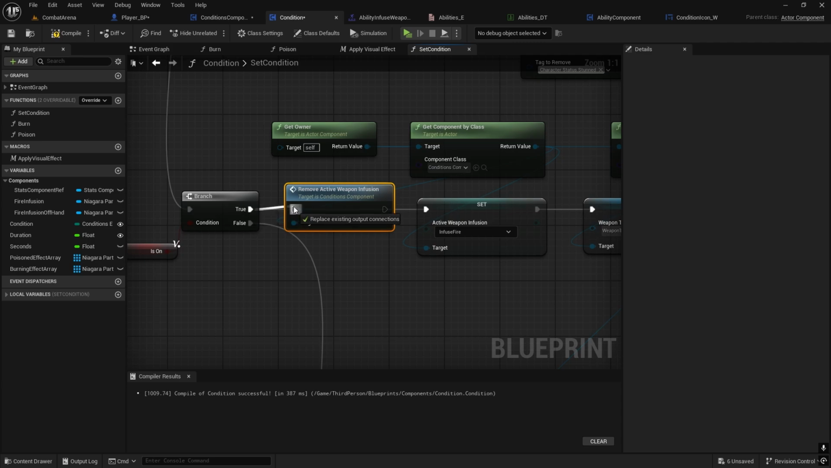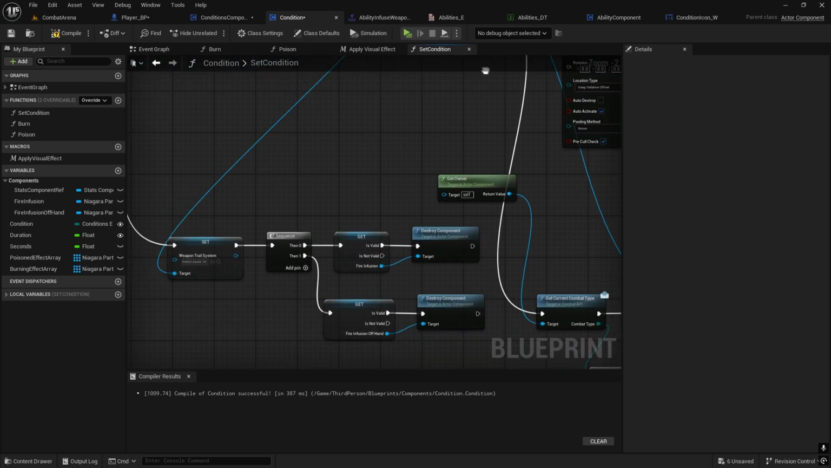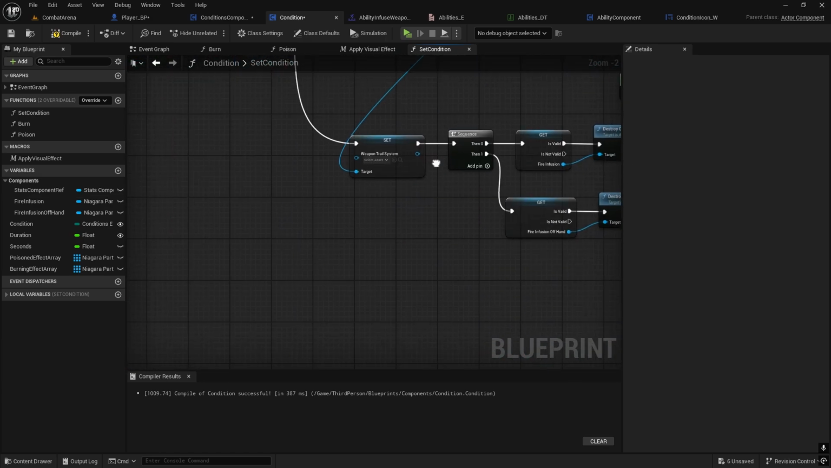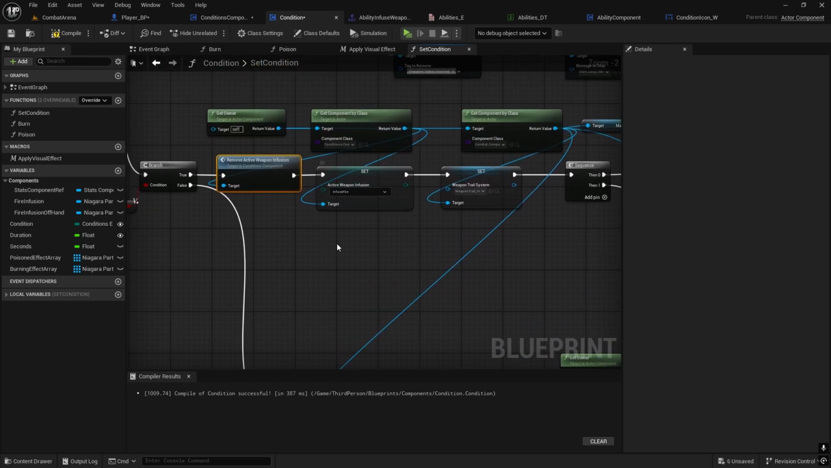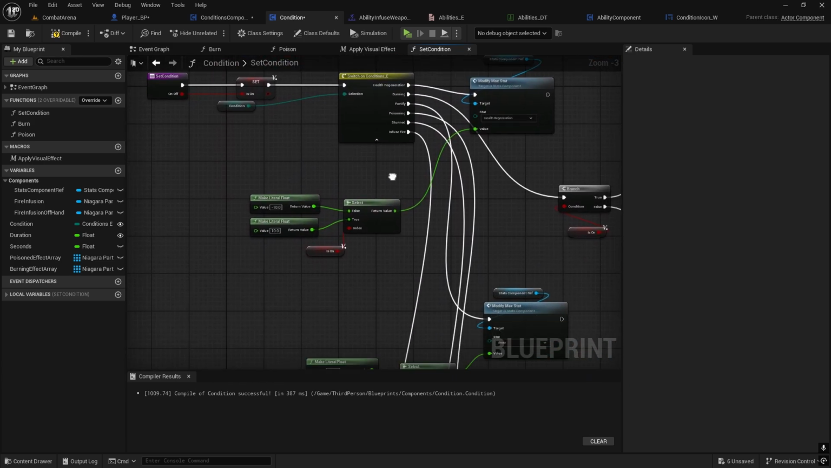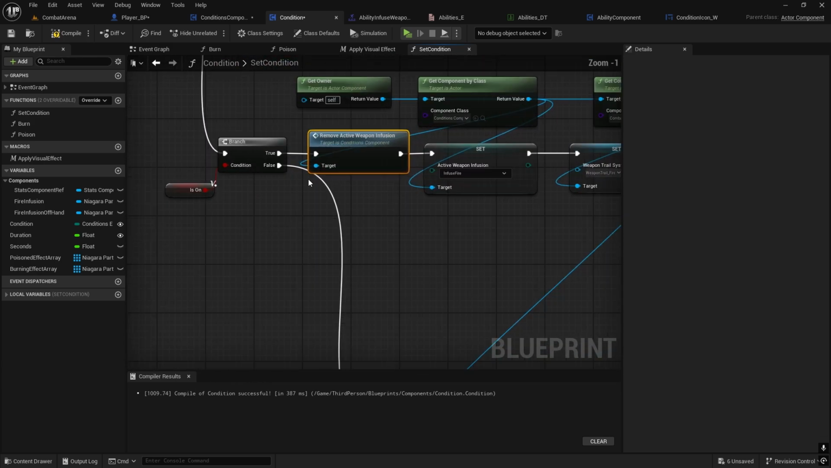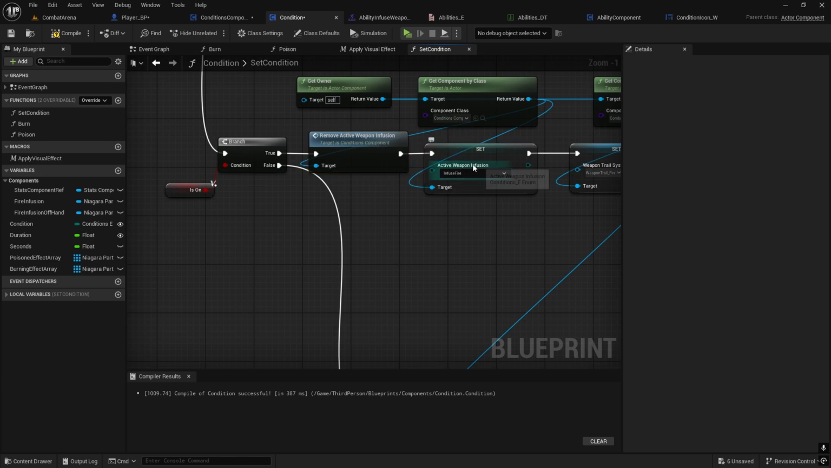So that will remove it, and then it will set it to the new one that we have, and then just keep going. When we're turning off the condition, we don't need to do anything. We don't really have an empty or default conditions enumerator, so we can just leave it on infuse fire, it won't matter. But now every time you set up a new weapon infusion, you just need to call these two things. So remove active weapon infusion and set active weapon infusion to the one you're actually going to be creating.